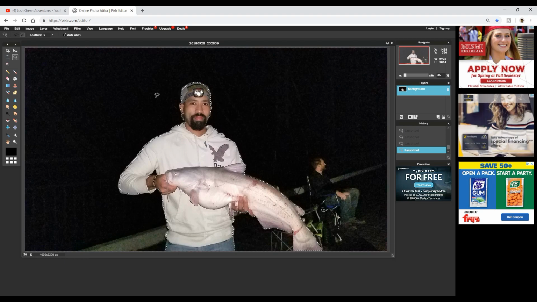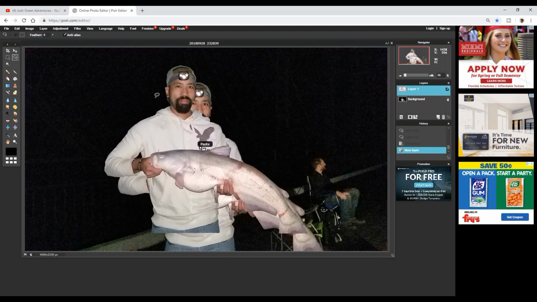See where it says copied right there? Hold down Control and then hit V, as in Victor. And then two images will pop up such as this. So the next step that you want to do is come down here on the side and click on background.